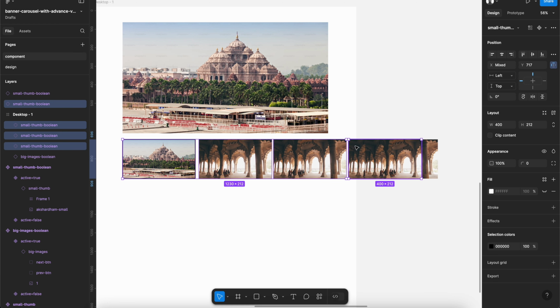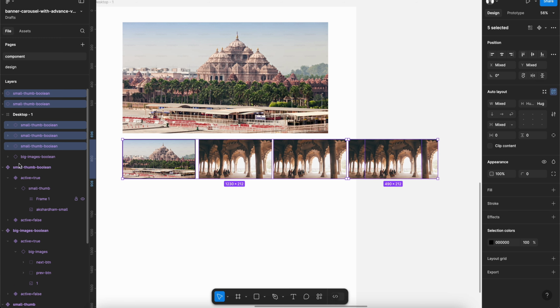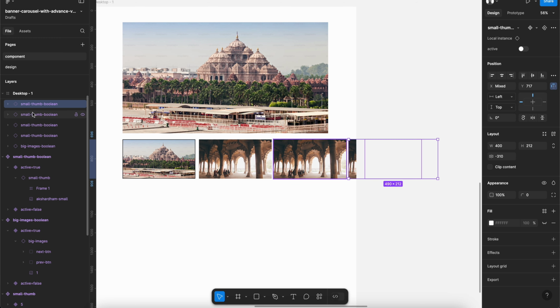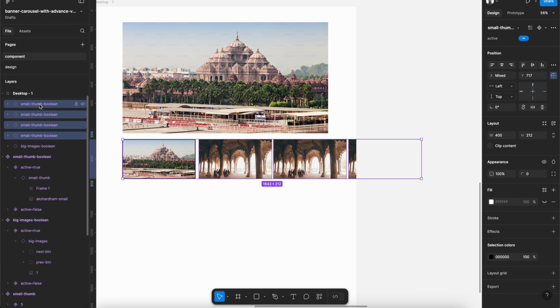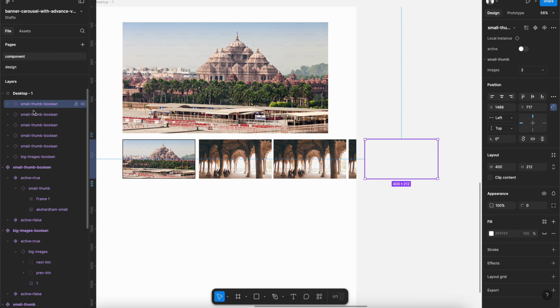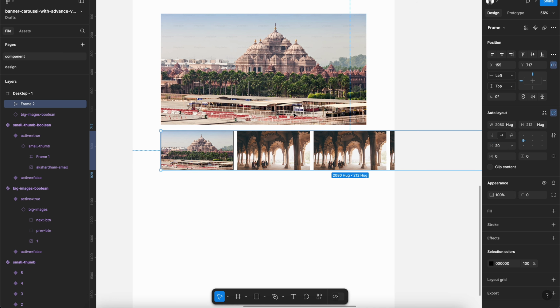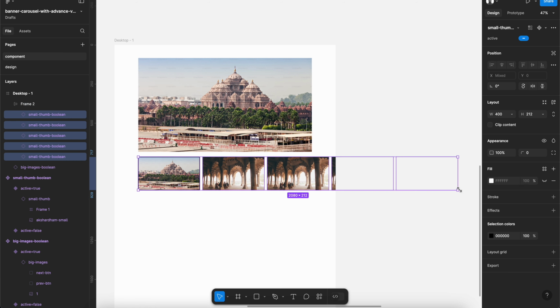And now I am making this an auto layout. I'm dragging it into the design. This one has the 4 images, no issue with that. Now we have 5 images, and I am giving a space of 20 pixels. After that I am reducing the image size.